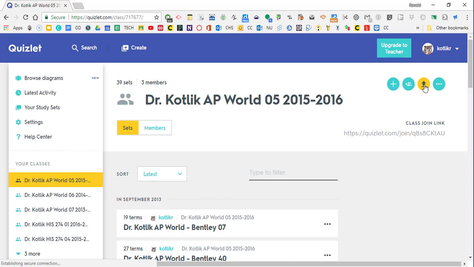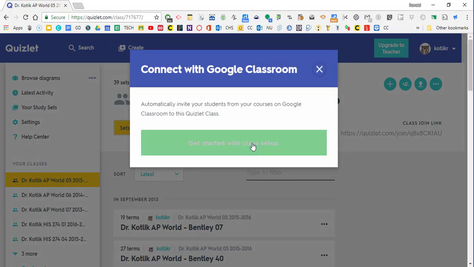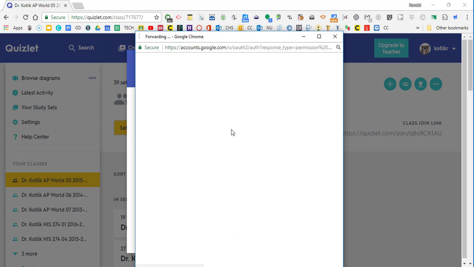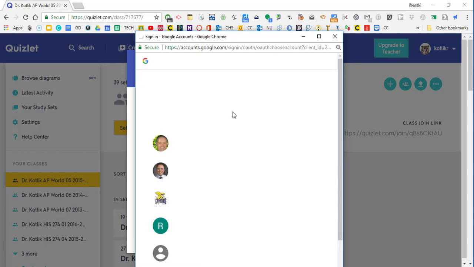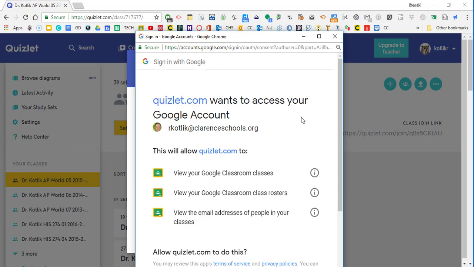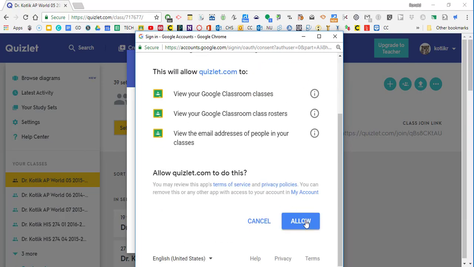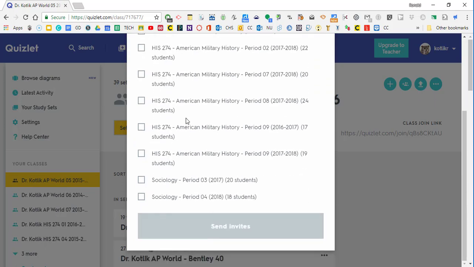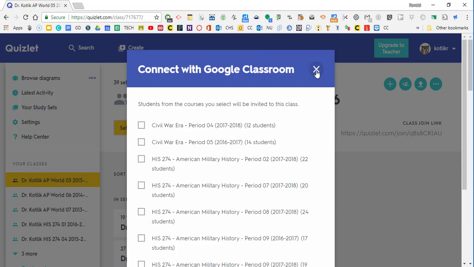Just for an example, we can click on that. I can get started with my class setup. I can link my account to my Google account, which it should already be linked to. I believe it is. Okay, link my account and I should be good to go. This is the usual page that comes up. Do you want to link it? I say allow it. Yes. Now it's going to show you all my Google Classroom rosters and lists, and I can invite those students to join my Quizlet, which is a nice feature.